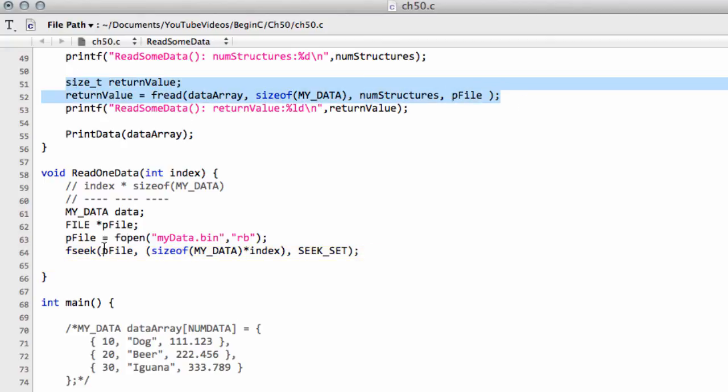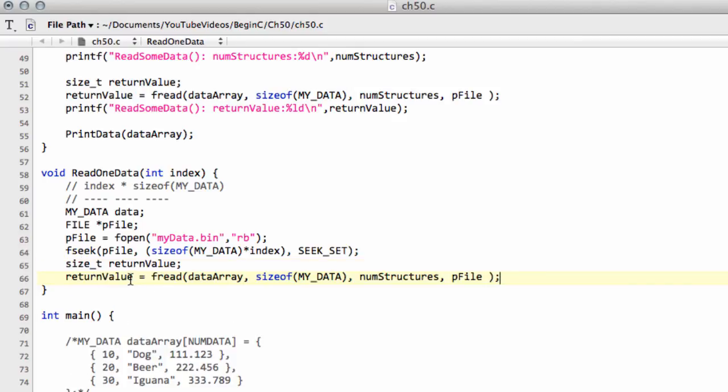So let me just copy some more code from above to keep things zipping along nicely. Have our return value, and now we want to read from where our pointer is set. We want to read that into our data this time, and it's not a pointer, so we need to specify the address here that we want, the address operator, the ampersand here. Reading inside my data, this time we're only reading in one structure and from this stream.